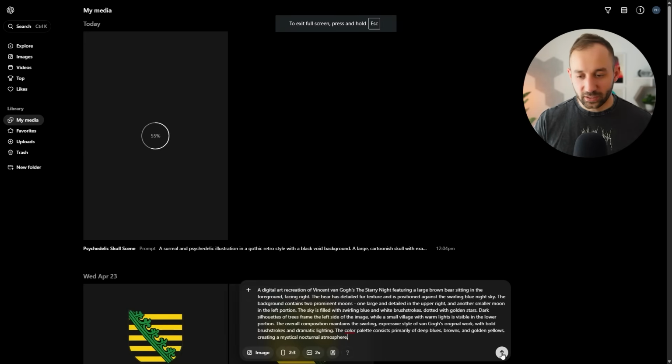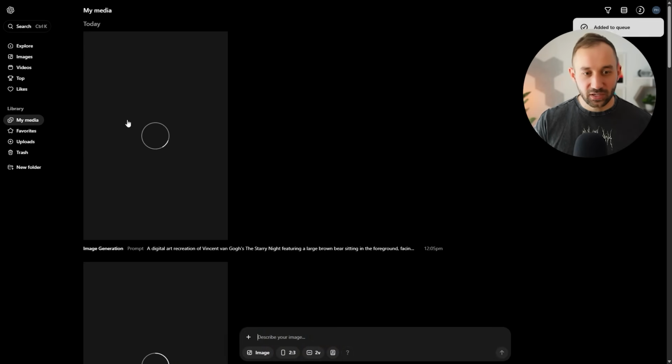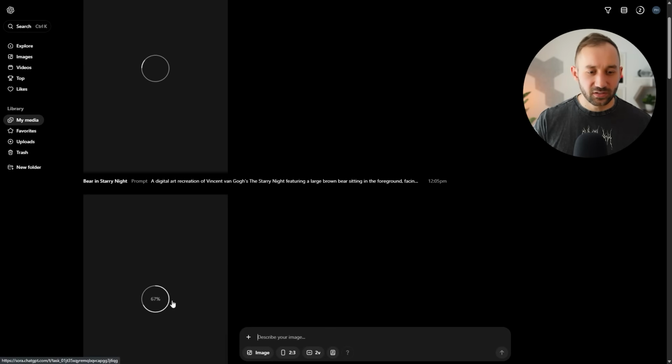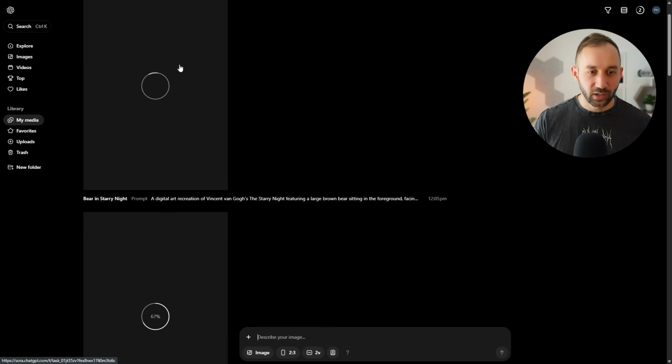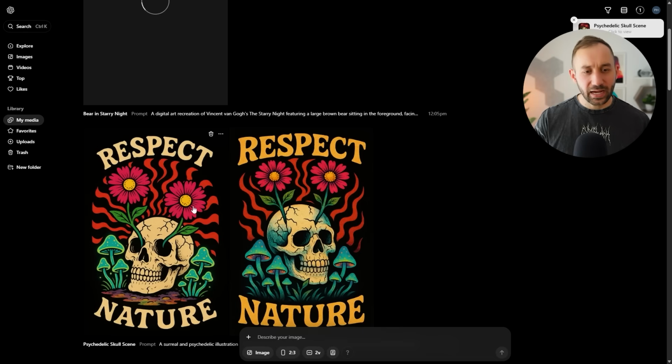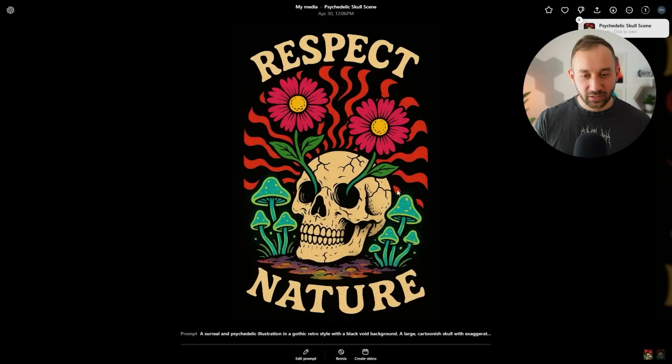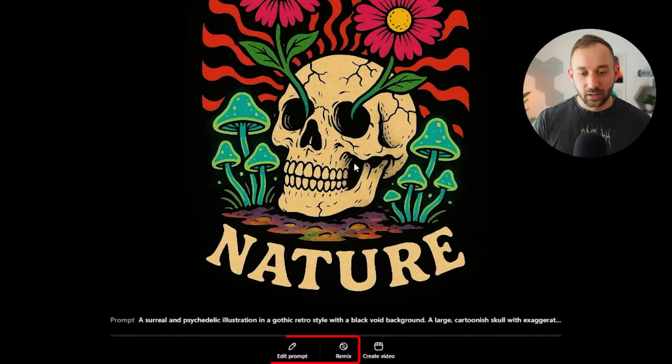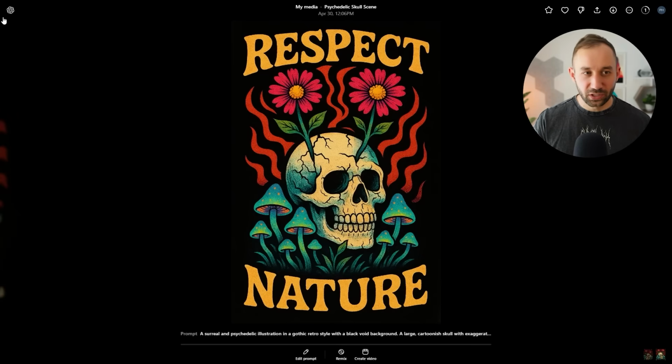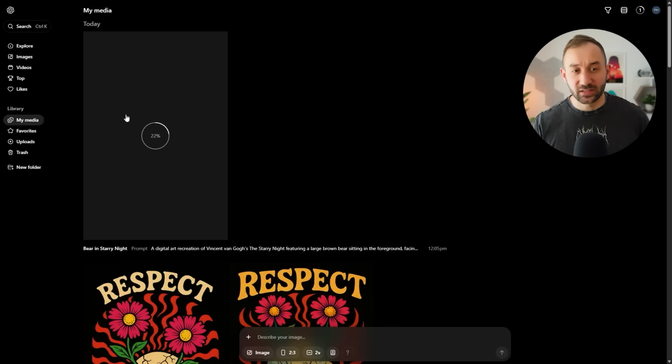So whilst that's running, let's paste another prompt into here. It does take a while, obviously, but as you can see, you can add multiple prompts and generations into the queue. And there we have it. That's the first result. We can click on this, take a closer look at the design. You can also edit the prompt and remix it at the bottom. And I think those are some really cool results. Let's see what the second one comes back with.